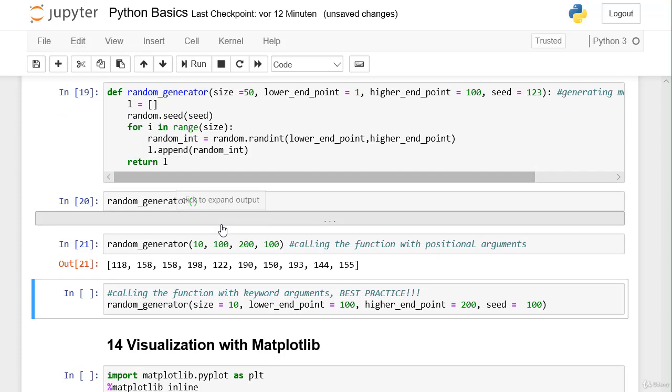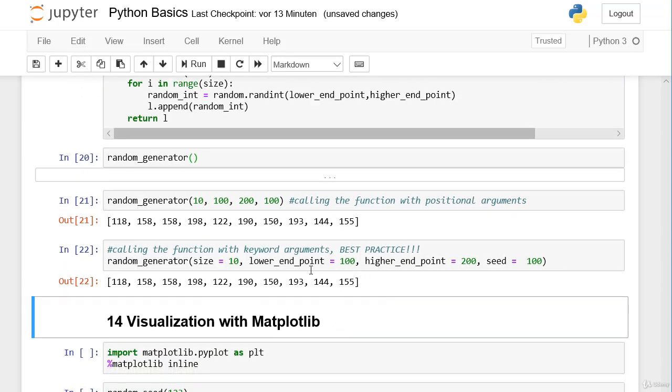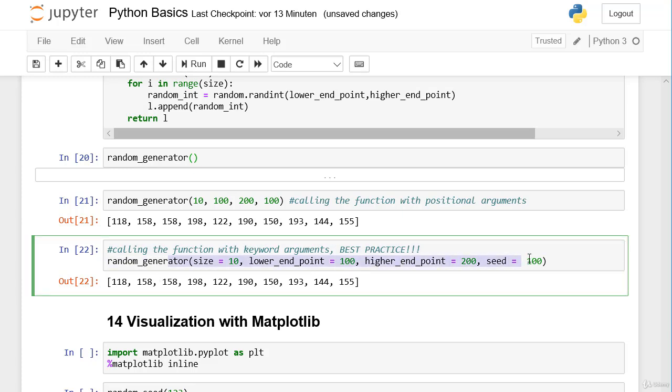However, the best practice, at least for me, is calling the function with keyword arguments. So this is much better to read and understand for everybody actually. So here now we call our function with 4 keyword arguments. So we set size to 10, lower endpoint to 100, higher endpoint to 200, and seed to 100. So actually our arguments are the same as above, so we would expect the same result of the function. And this is true, so here we have the same results. But as I said before, this is definitely the best practice to explicitly have the keyword arguments.